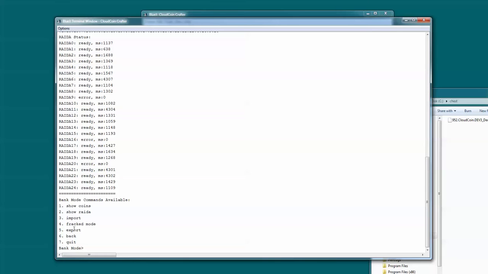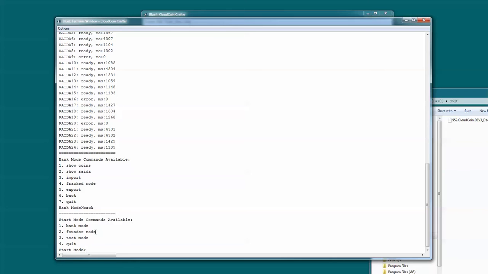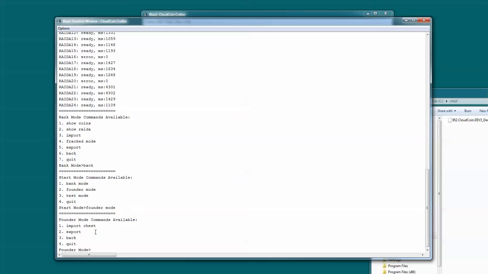In Founder Mode, we also have the export. I'm in bank mode right now. The export is the same whether you're in bank mode or whether you're in Founder Mode. I'm going to go ahead and type it back, go back into Founder Mode, and I'll do some exporting. I've brought them in as a chest, but I'm going to export them out either as a stack or as a JPEG.